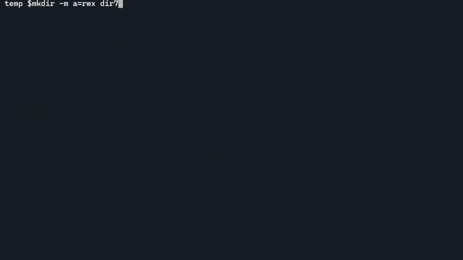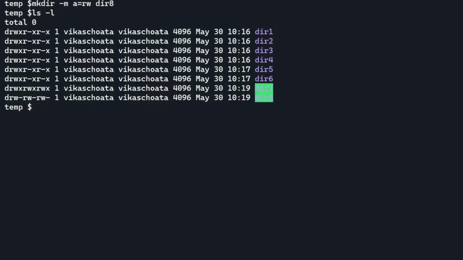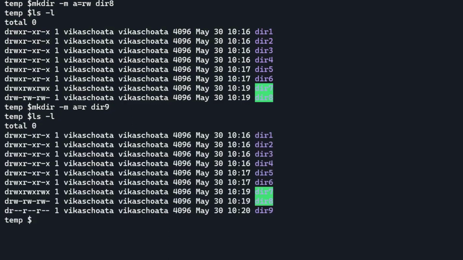I'll again clear my screen, and if you want, you can also do it like this. I just want read and write for all the users. If I create directory 8 like this, you can see directory 8 has different permissions than directory 7. And if you want, we can use just the read one for directory 9. Again, if I do ls -l, directory 9 has even more restrictive permissions. So that's -m.